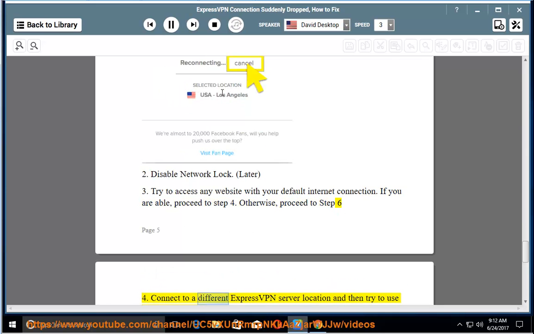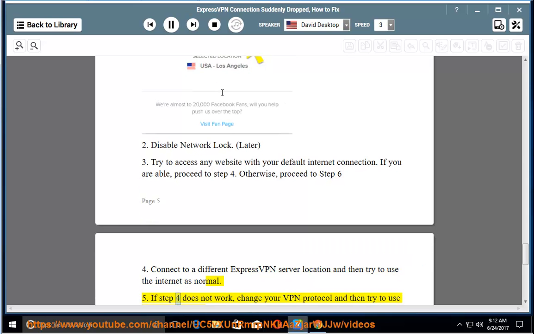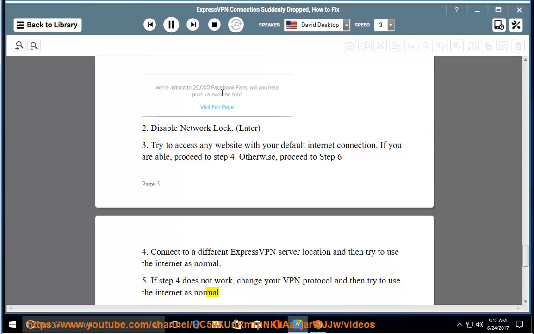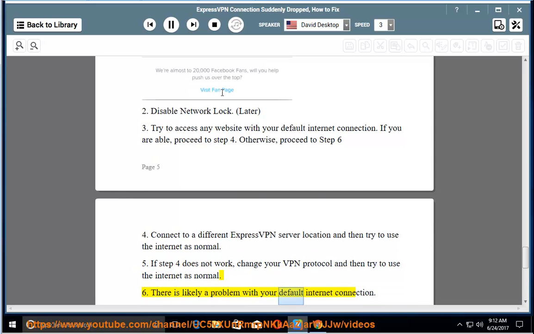4. Connect to a different ExpressVPN server location and then try to use the internet as normal. 5. If step 4 does not work, change your VPN protocol and then try to use the internet as normal. 6. There is likely a problem with your default internet connection.